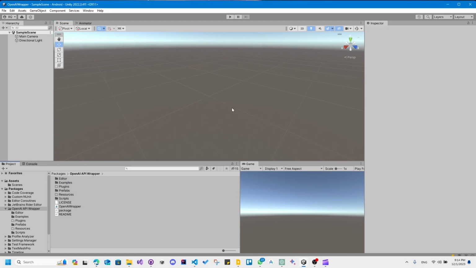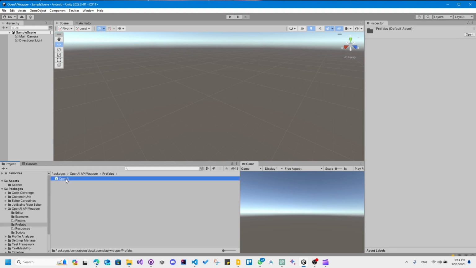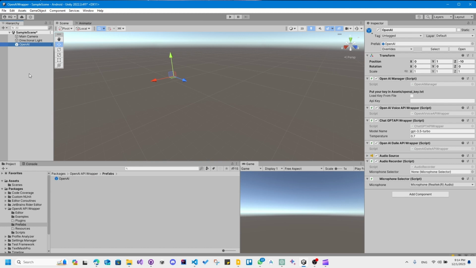Now, to start playing around with the APIs, you have to head down to the OpenAI Wrapper folder. Under the packages, head to prefabs and drag and drop this prefab. This prefab, you can see here, has a bunch of services that are managed by this script. It's called the OpenAI Manager. It also manages the key for the services. It also has a built-in recorder for the speech-to-text service.